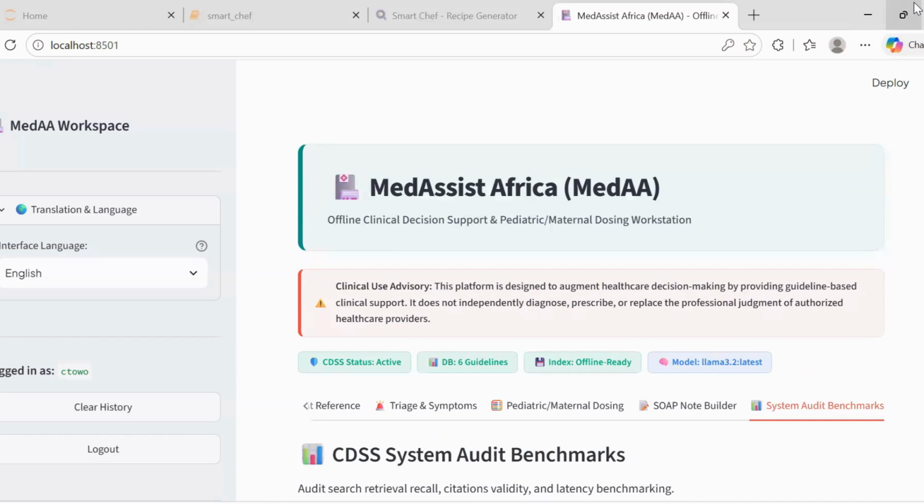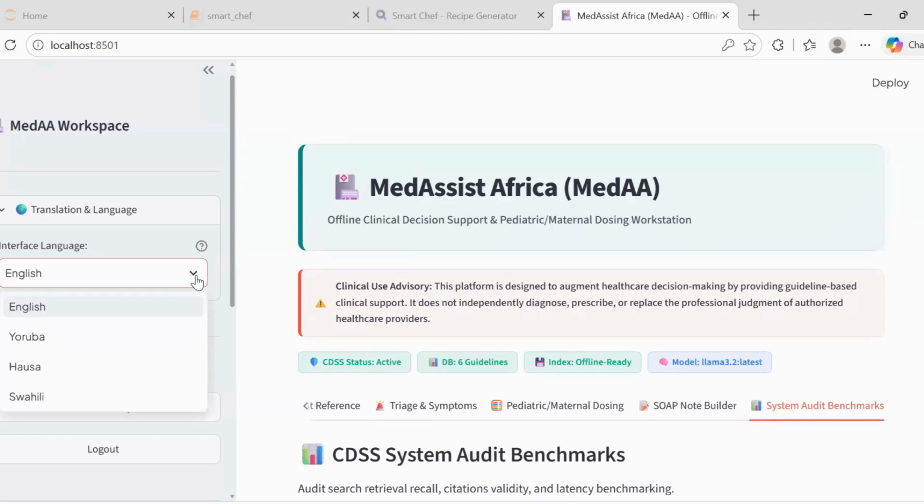Generally, MedAA simplifies documentation, which is built-in SOAP, and it also has the language change. We can actually play around with several languages in Africa because it's actually built for Africans, changing from Yoruba to Hausa to Swahili.